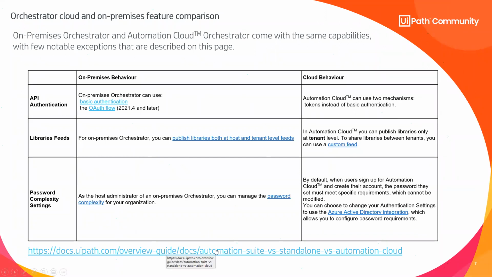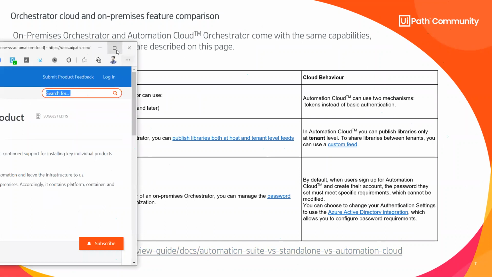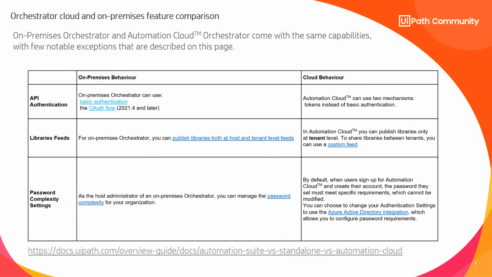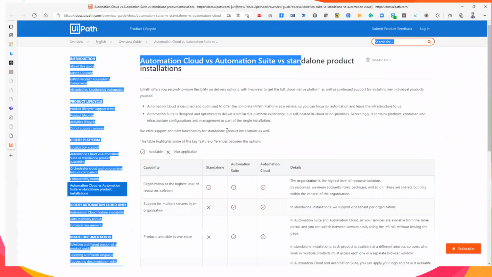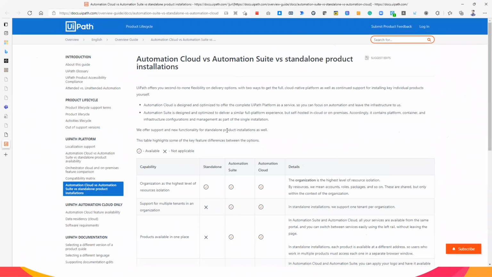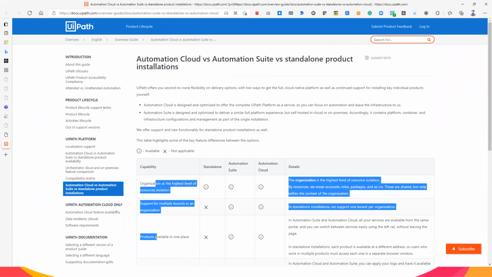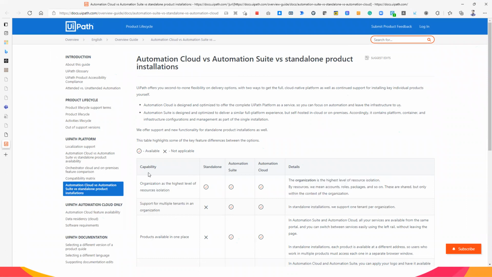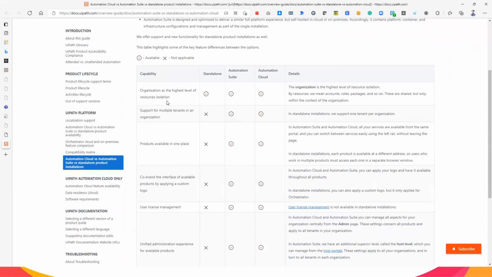And there's a detailed link as well, which explains how it compares when it comes to automation suite. I'll just bring up this view very quickly. So this is a very important link, where suppose you are working on a scenario where there could be various capabilities you are looking for, right? This particular table explains the capabilities, like high-level resource isolation, multiple tenants in your organization. So there are 3 options available for you, right? One is standalone, automation suite, or automation cloud. And you can see which is more recommended and the expectations.